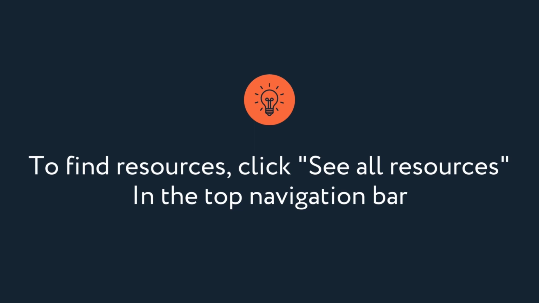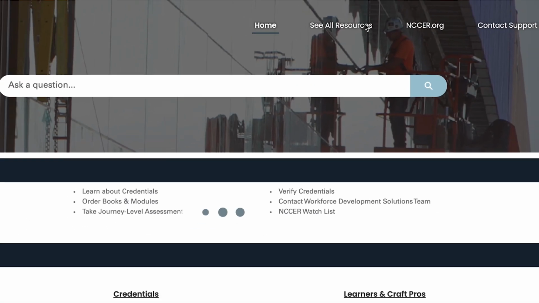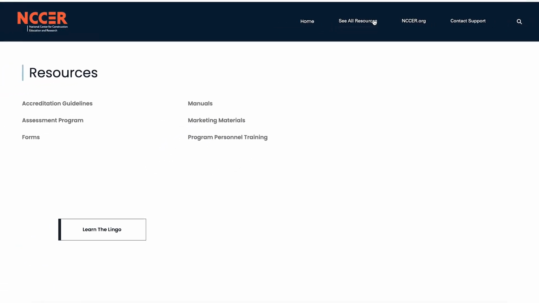To find resources, click See All Resources in the top navigation bar. On this page, you'll be able to find forms, manuals, accreditation guidelines, and program personnel training materials.